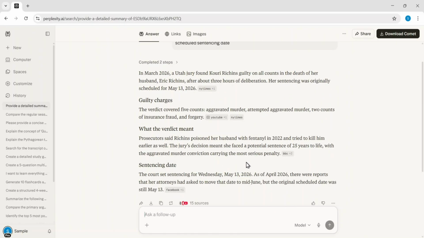As the response generates, we see a clear breakdown of the Utah jury's decision. The AI reports that Corey Richins was found guilty on all counts, including aggravated murder and insurance fraud for the 2022 death of her husband. It also pinpoints her upcoming sentencing date for May 13, 2026, providing a perfect summary of the case's current status.